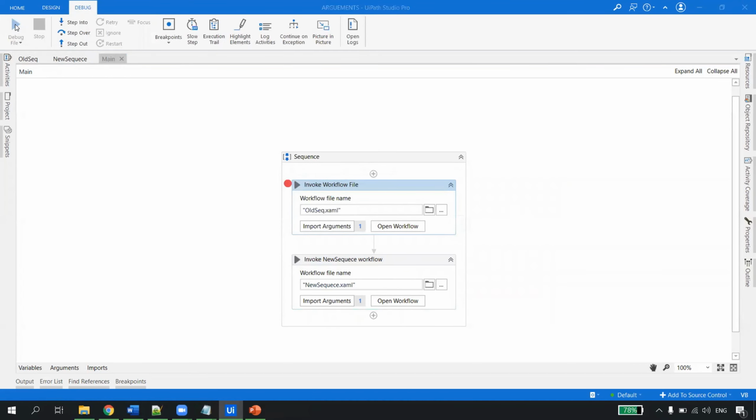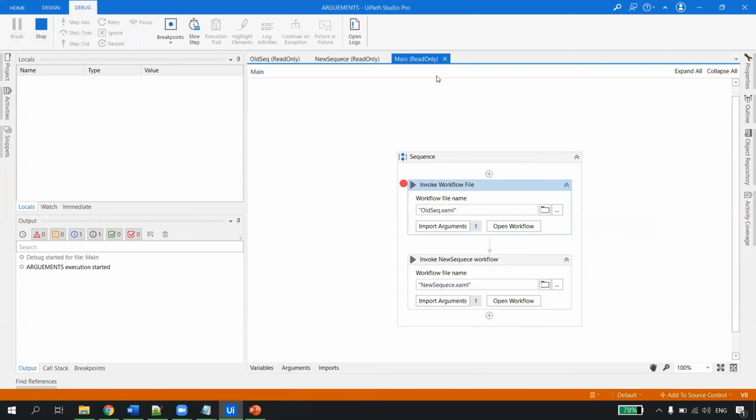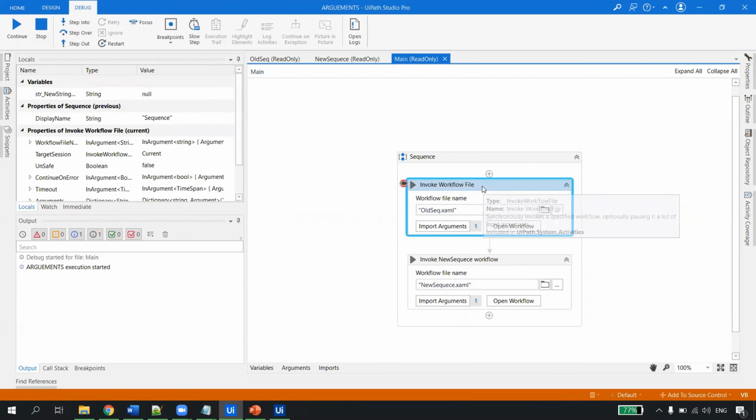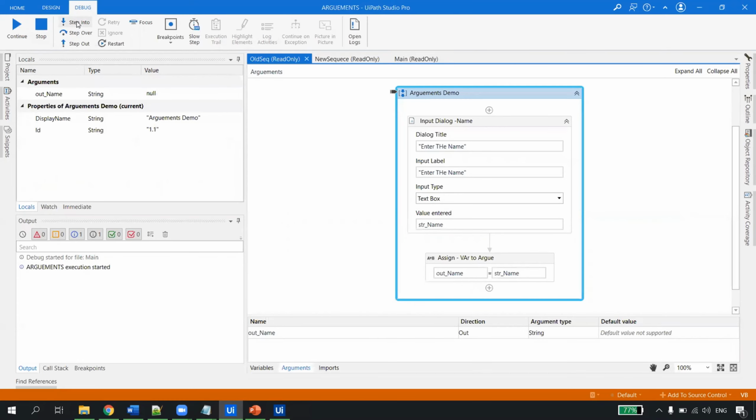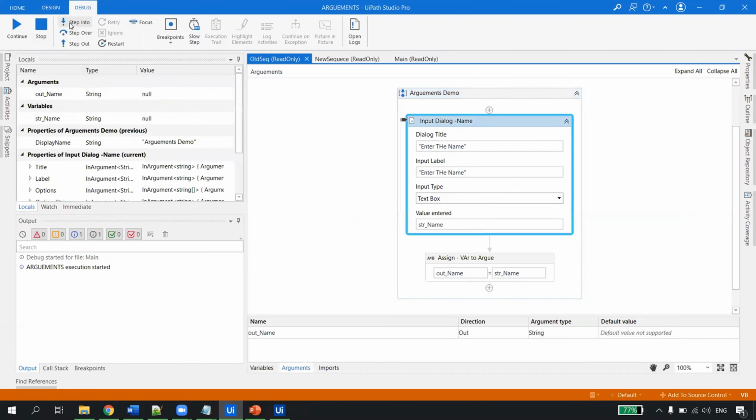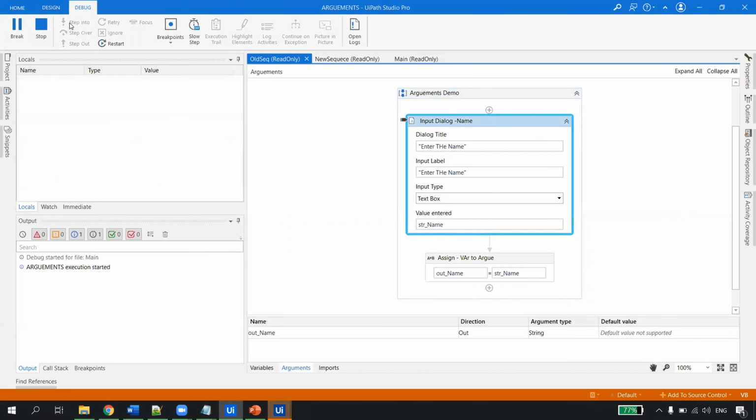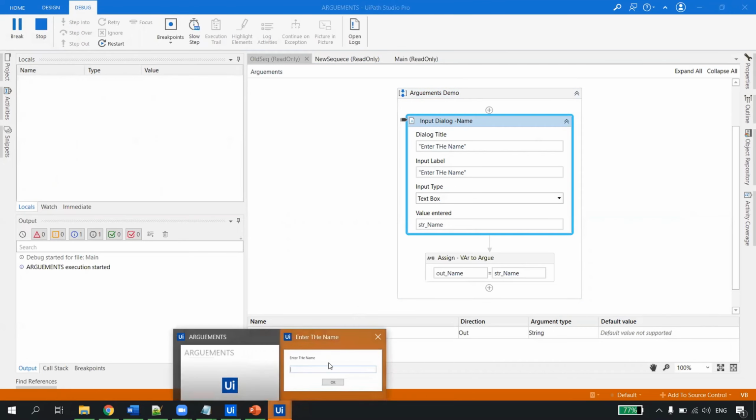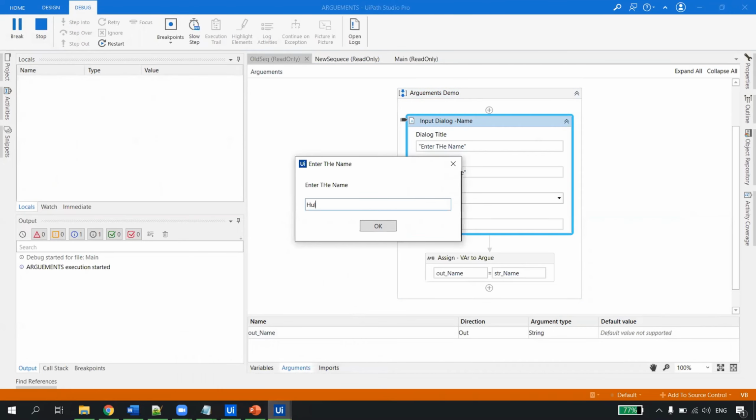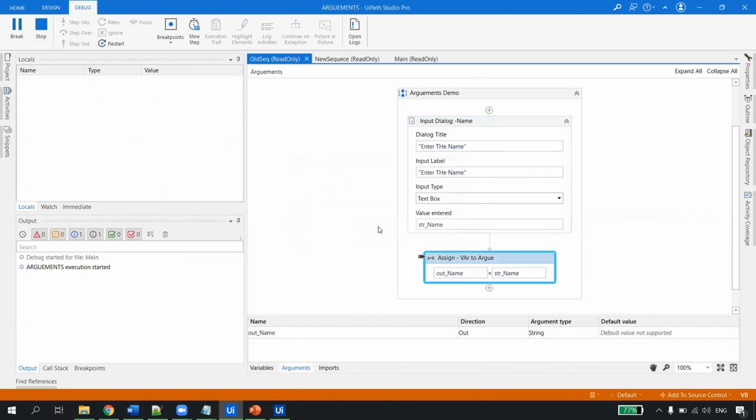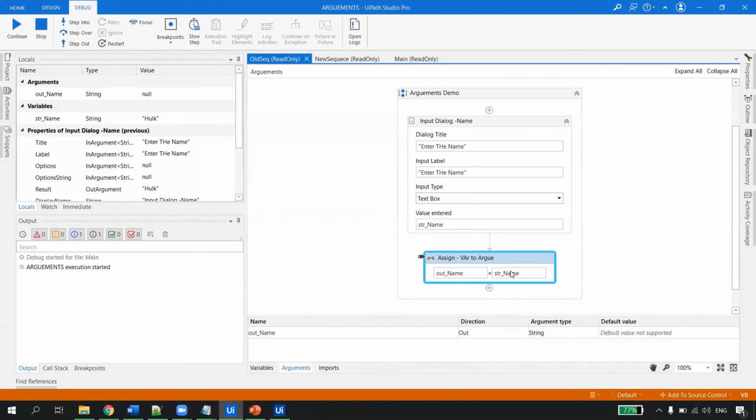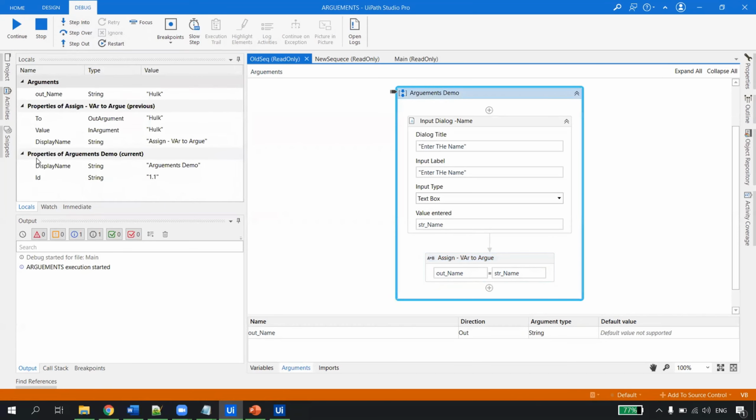So we have triggered the automation. First, it will come to the invoke workflow. Next, it will invoke the old sequence. Inside the old sequence, it will ask the user for the name. Okay, step into, it is asking the user for the name. So I put the name as Hulk and click OK. Now whatever value the user gave, it will assign to the out argument. I click on step into, now the out argument is set.